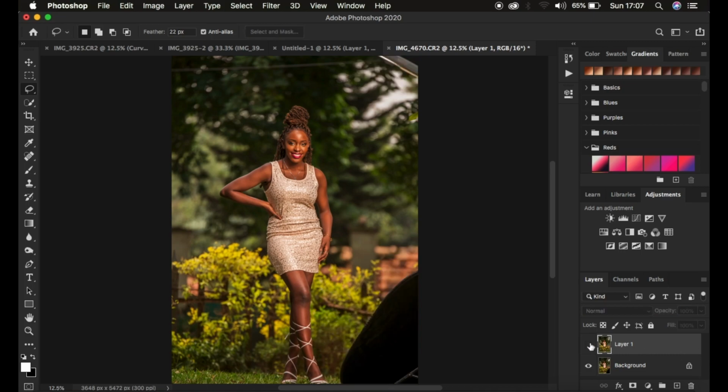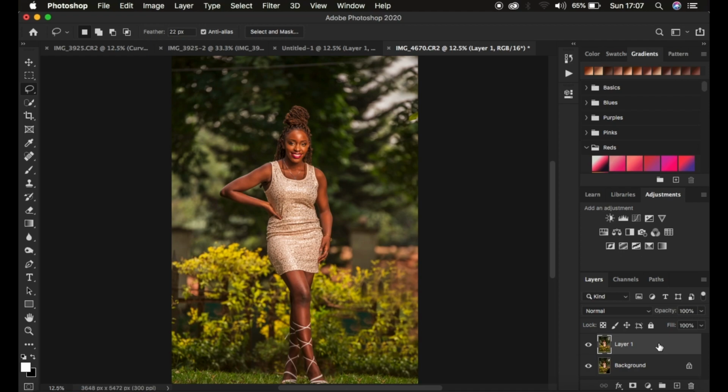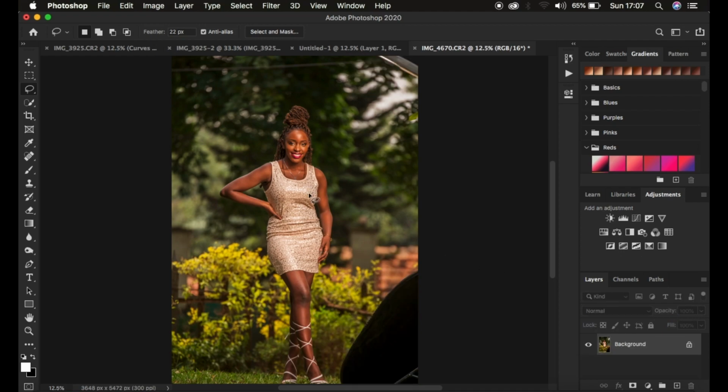So I just come and simply delete this. After I have imported your image into Photoshop and you want to do the cleanup, simply press Ctrl J on the keyboard. You can simply press Command J on the keyboard to create a duplicate from the background layer, and simply come and get the clone stamp tool.